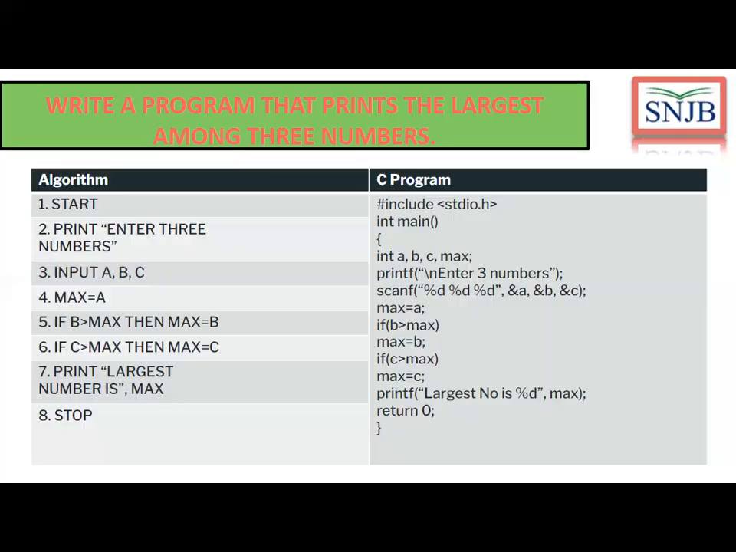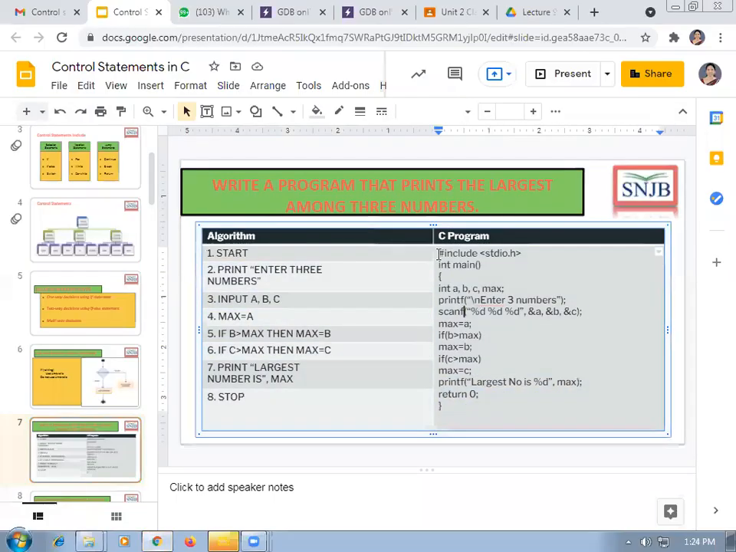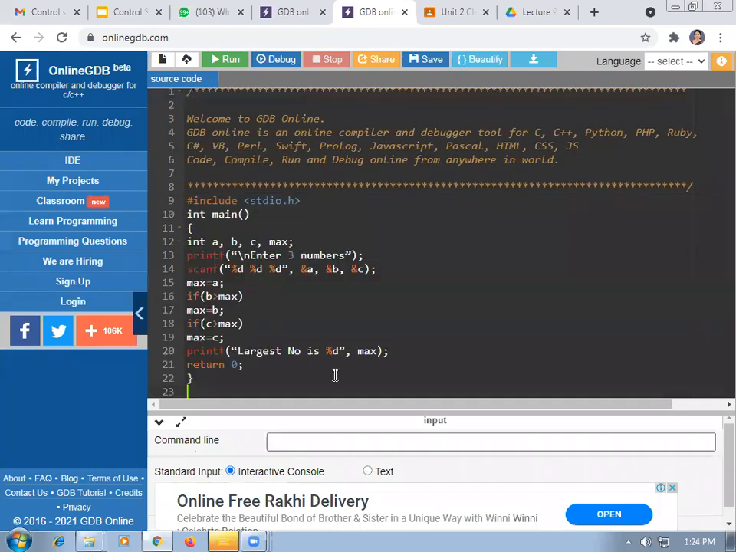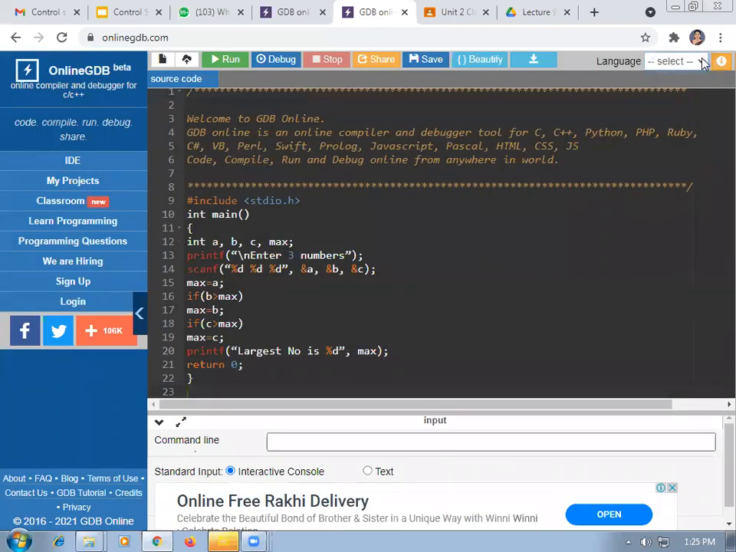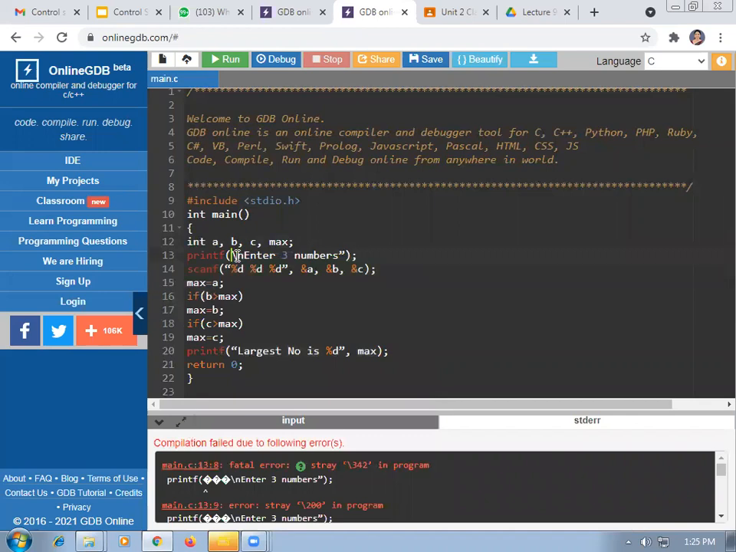Now, if we try to run this program in the C language, here I am using an online platform, online GDB. Here, first of all, we need to select the language in which we want to execute our program. First of all, I need to check this double inverted comma, which is different in case of text.